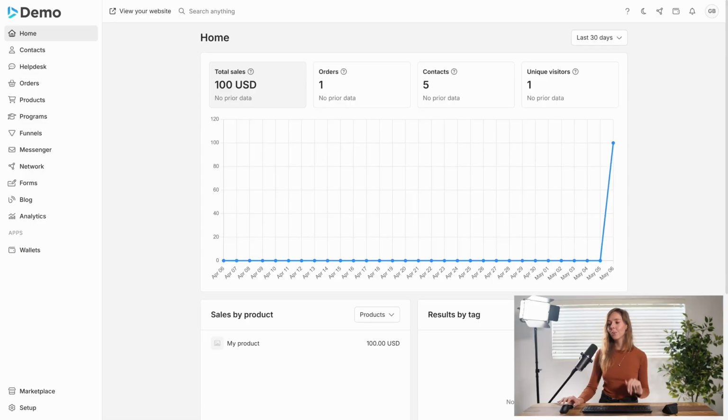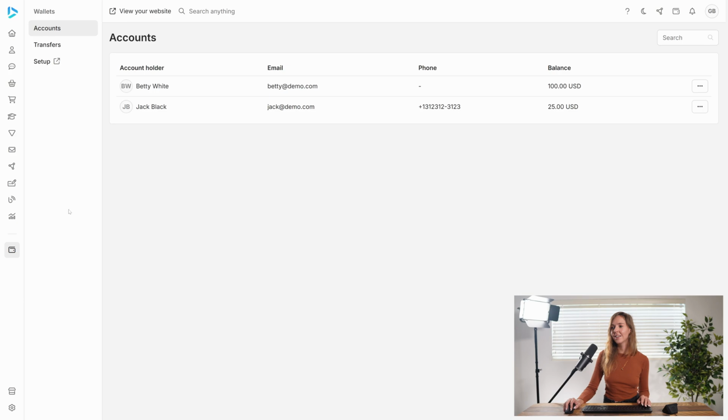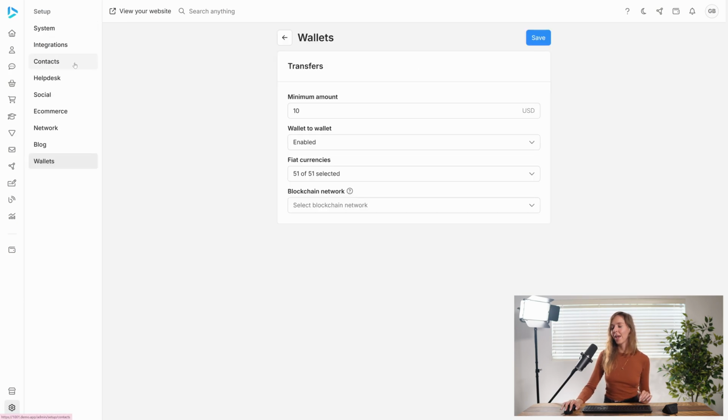In this video, I'm going to show you how your users can transfer money from their wallets into their crypto wallets. So what we're going to do is navigate over to our Wallets app over here on the left-hand side, and then we're going to click Setup. And now what we're going to do is enable our blockchain networks. So we're going to select which ones we would like to use.